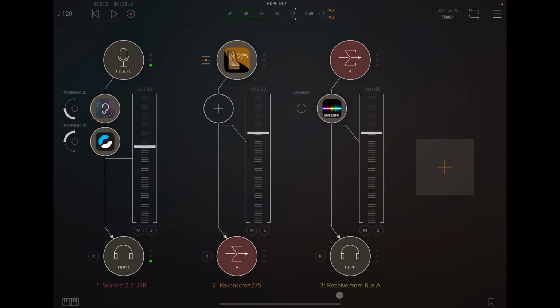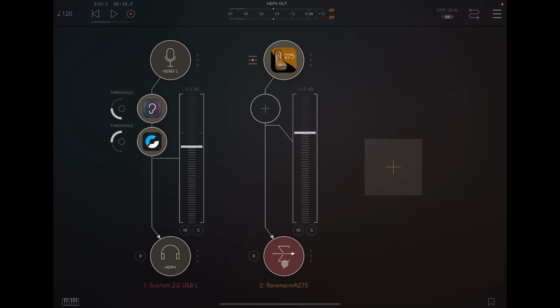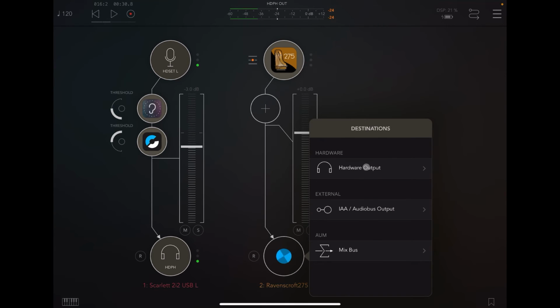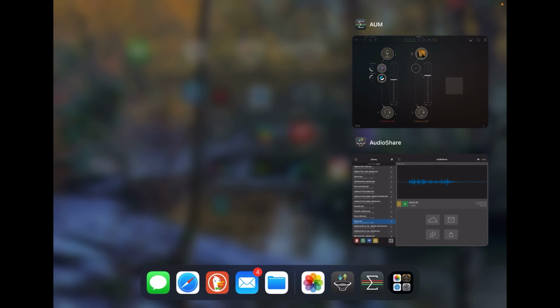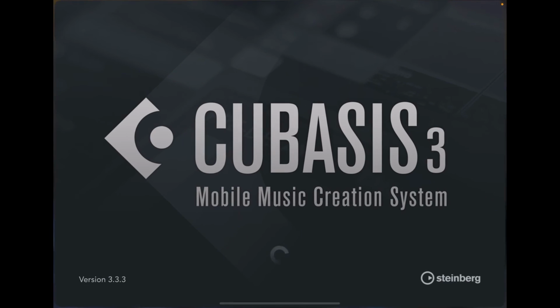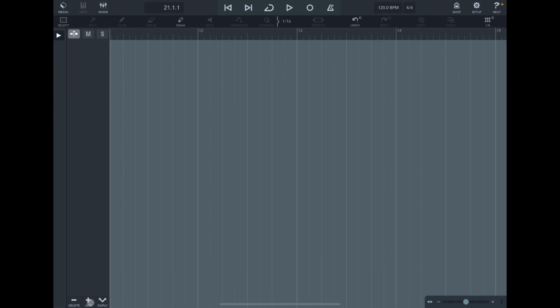So what we'll do, let's get rid of this mix bus channel, and we will make Ravenscroft back to normal again. Let's put it back to its normal output. What we'll do, if we close that down and we go into Cubasis, and here's one I did earlier. Let's delete that track. If we were wanting to take our audio that we're playing from Ravenscroft, we could just play it straight into Cubasis.